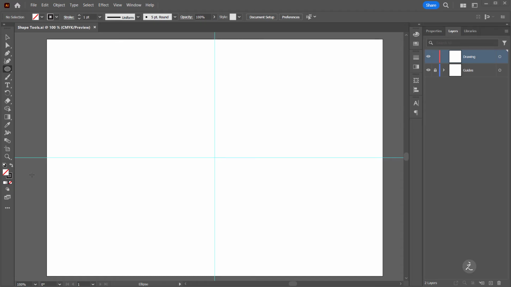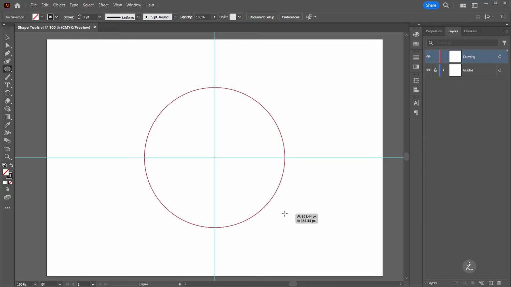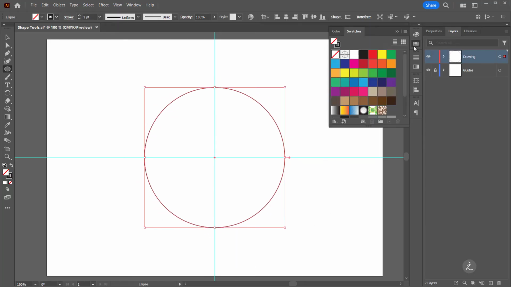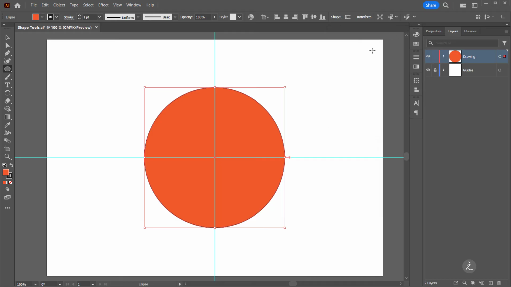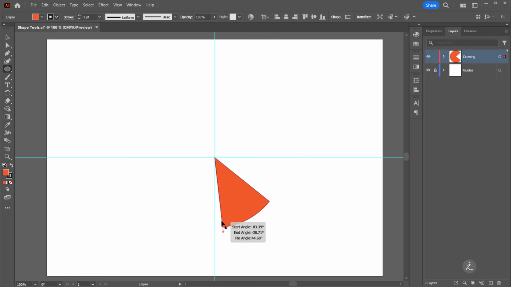The ellipse tool gives us another great option, creating pie shapes. I'll start creating a circle from the center out using Alt-Shift or Option-Shift on the keyboard and give it a fill color of my choice using the Swatches panel. Notice this circular widget. When I drag this, I can create a pie, and that gives me access to another circular widget that I can drag in the opposite direction. Another option is to drag one widget past the other, and then I will end up with a wedge.